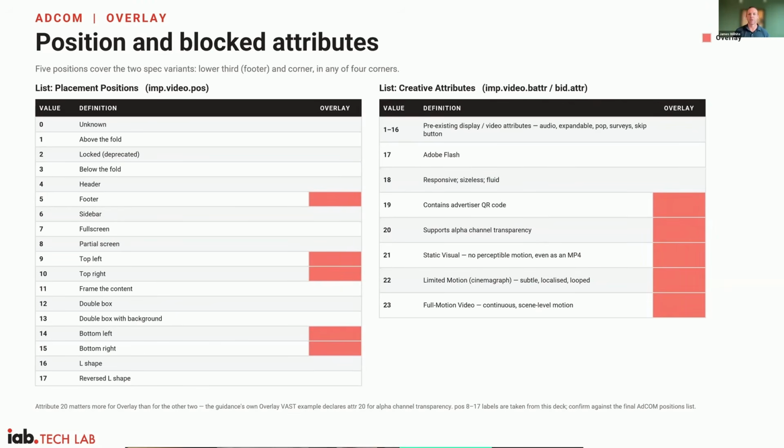And creative attributes, the one thing that's new here that we didn't see on Pause and Screensaver is number 20, which is supports alpha channel transparency. And what this does is that it enables that kind of floating image effect that you've seen in an ad before, maybe if you've seen overlay ads. So it's not a rectangle that's showing up on the screen. It might be just an image that's floating there with the creative itself. The alpha channel is really what part of that creative is transparent and which part is not, so that the publisher knows what to do with it.